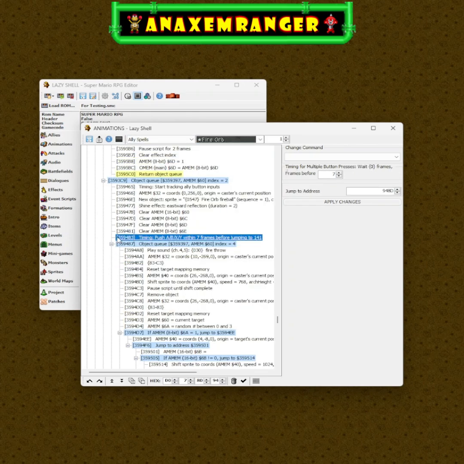Here in Fire Orb, we have timing for multiple button presses. This is where you need to mash the button repeatedly. Once you've pressed the timing button, this tells the game how long to wait before accepting input of that button again. Notice that the displayed address it jumps to is not the same as the address in the command input. Lazy Shell incorrectly displays the address in the command window. Something to make note of if you're editing these commands.